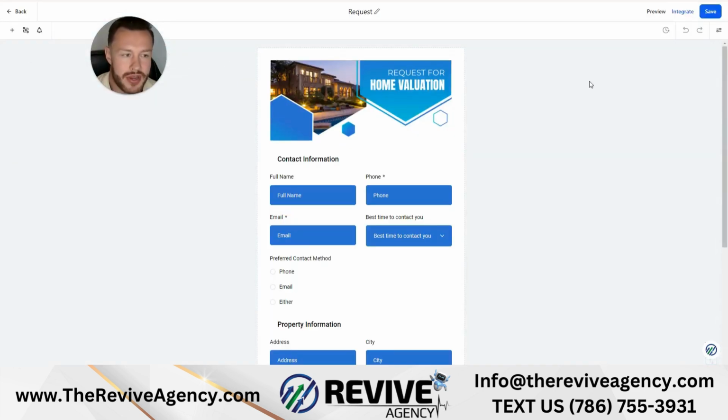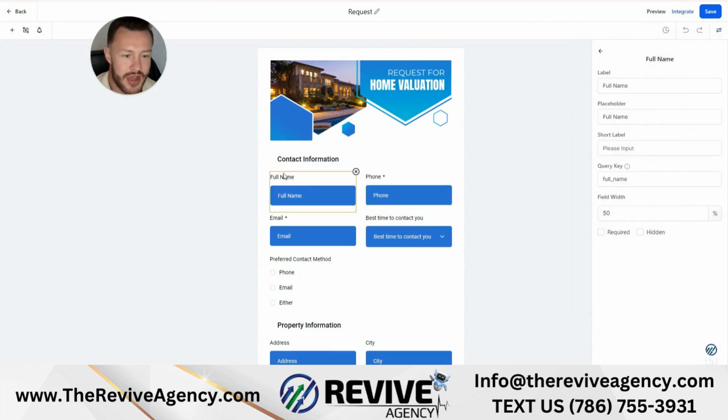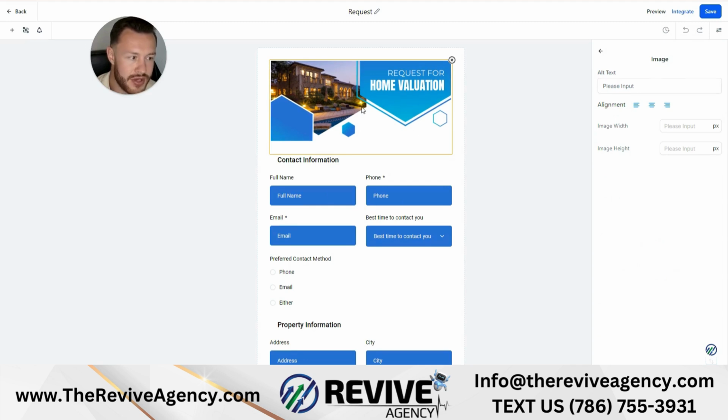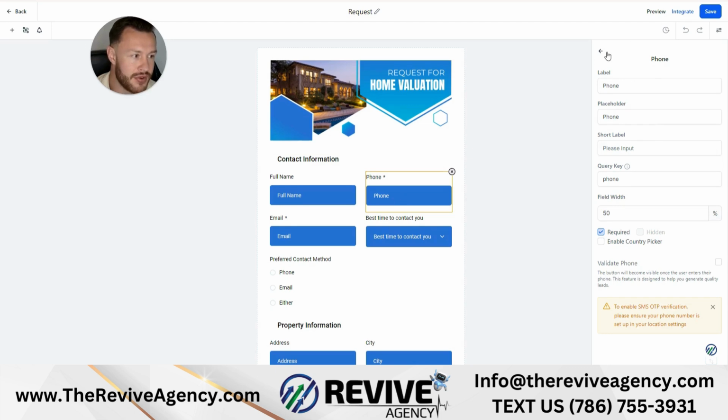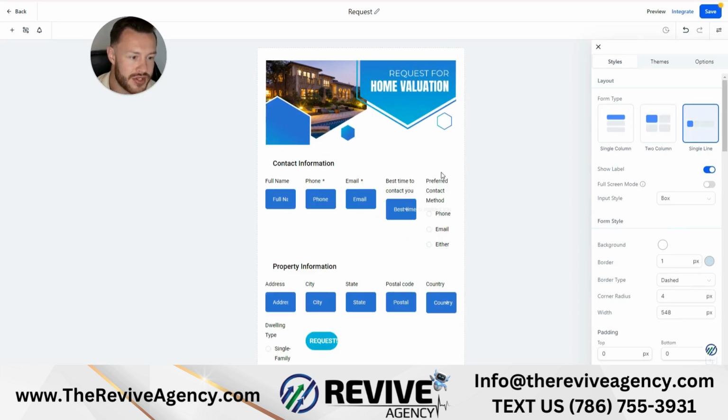All right, cool. Now that we're in here, you just click on this little Styles and Options button, and we can start doing all kinds of things in here. If you want to edit a very specific element of the form itself, you click it and you will be able to edit exactly whatever you want to edit here. And if you want to change this photo, we can do that. If you want to move it left, right, if you want to move these around, you can. We can change this to single columns. We can change it to 2 column, we can change it to a single line.